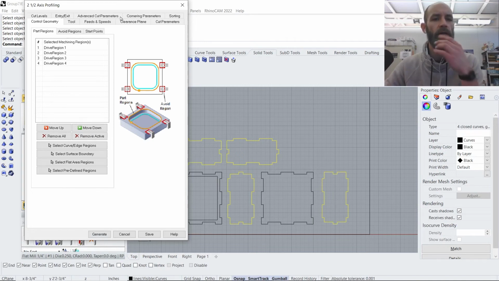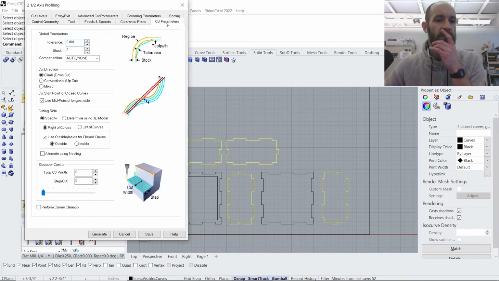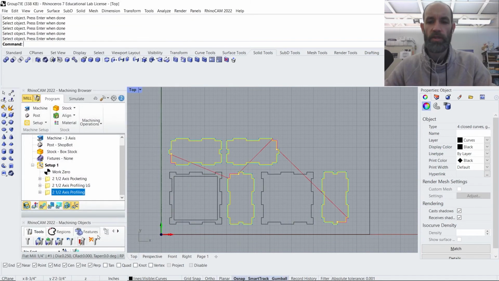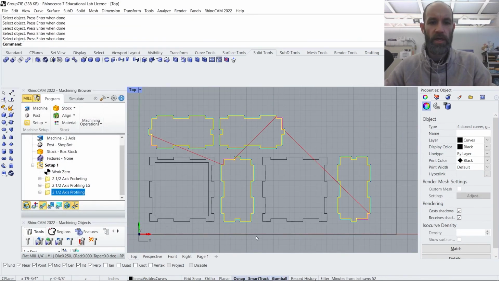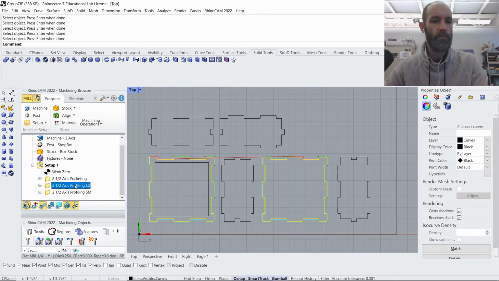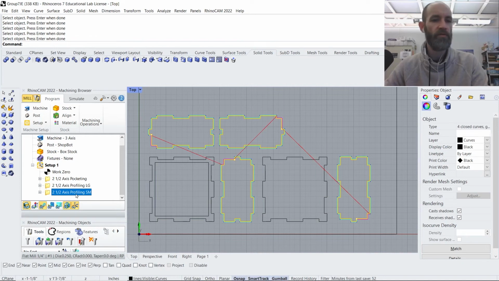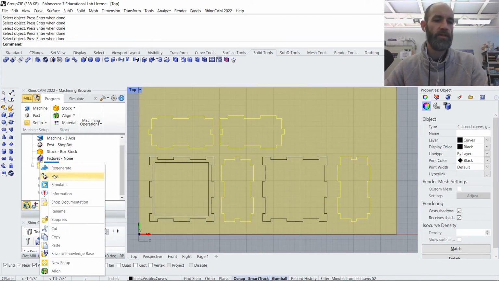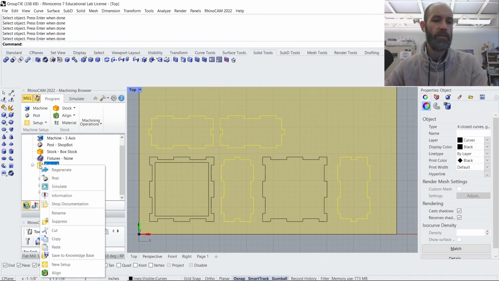And we're going to make some changes to this. Now we'll try, let's see, we're going to go to cut parameters, and the first thing I'm going to try is unchecking the start point. So again, as I mentioned earlier, the midpoint of the longest side is the default start point. I'm going to uncheck that and click generate and kind of see now where the tabs land. I'll double click on this to name this one SM for small. So I've got three operations: pocketing, profiling of the larger pieces, and profiling of the smaller pieces. And let's then click on the setup and simulate.